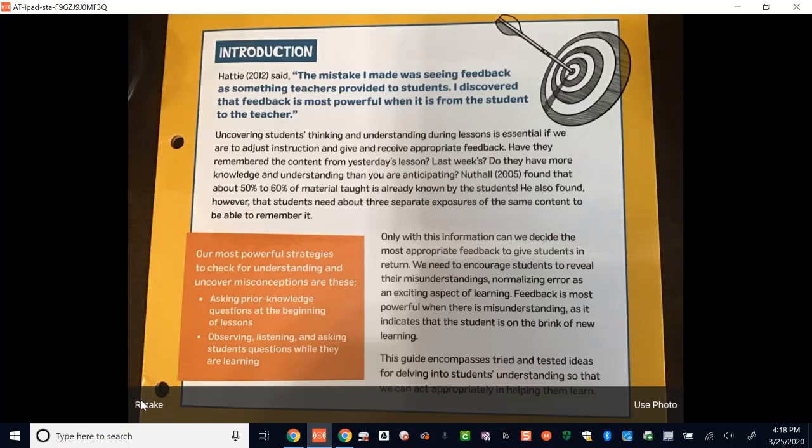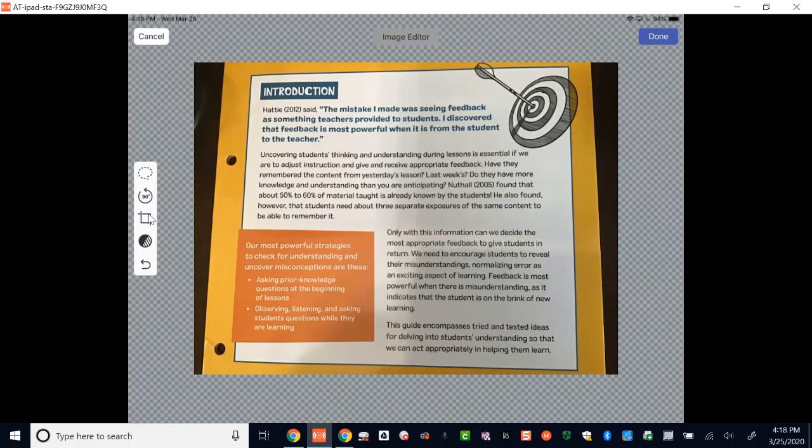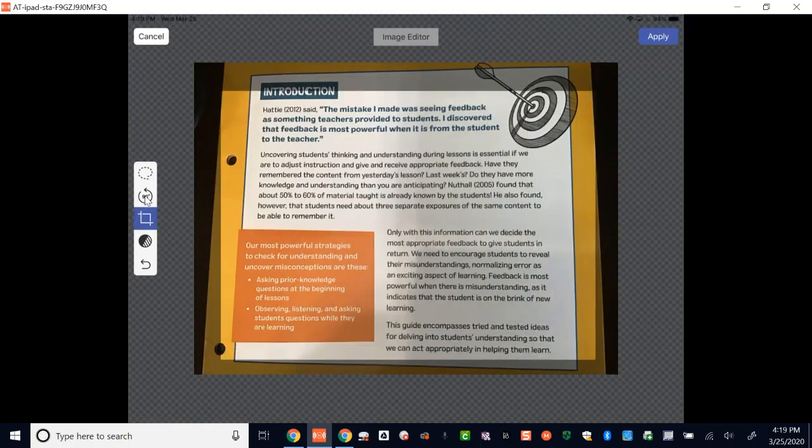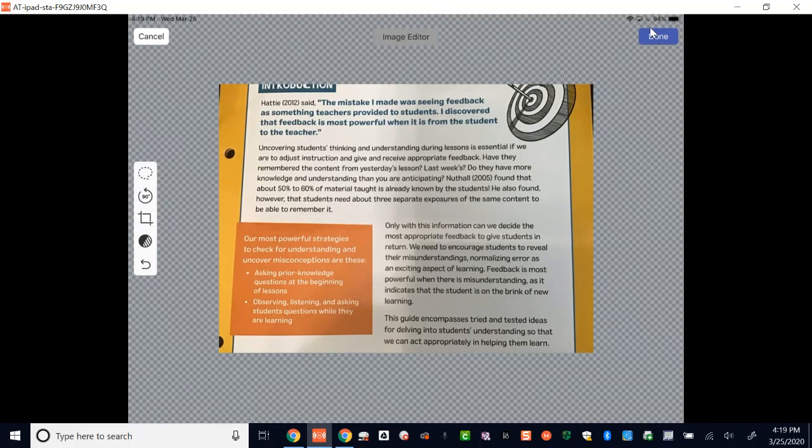I'm going to click Use Photo, and it's going to give me some edit options here on the side. If I want to crop out some of this image and only use a portion of it, you can use the crop feature. If you need to rotate the image, you can use the 90-degree turn. I'm going to select the crop feature, and I'm going to drag a box around what I want to keep from this page. Once I have what I want, I will click Apply at the top, and then Done.